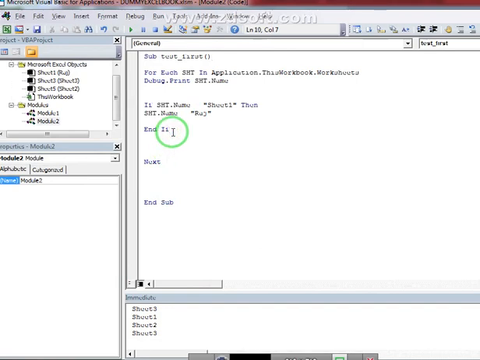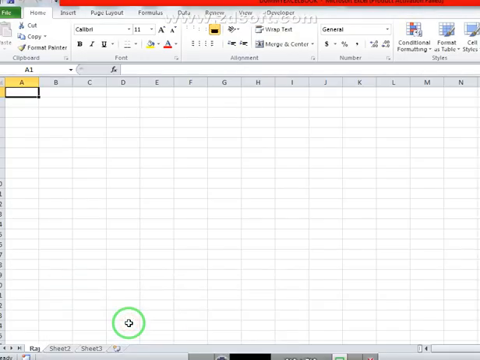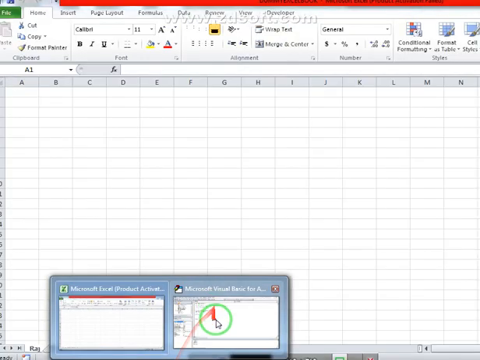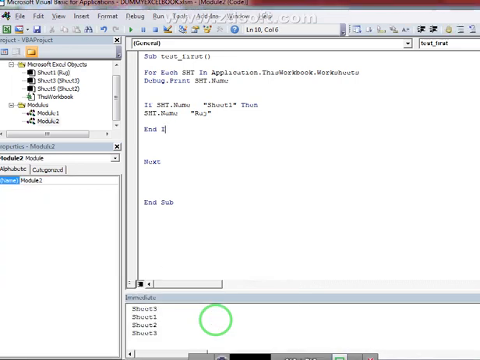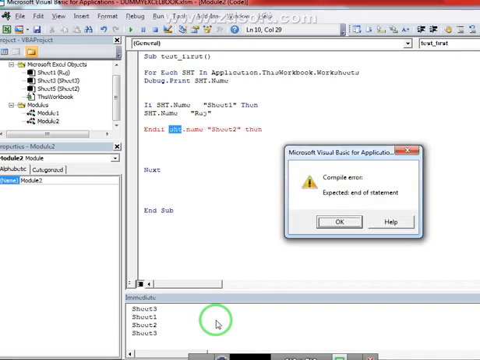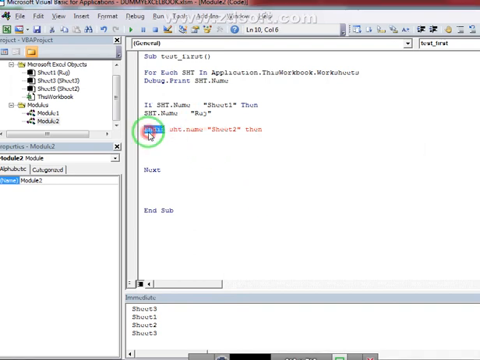The next part is how to delete a worksheet. I want to delete Sheet2 from this workbook. So how will we delete a worksheet? I'm using a nested If here because I have multiple conditions: Else If sst.Name equals Sheet2.